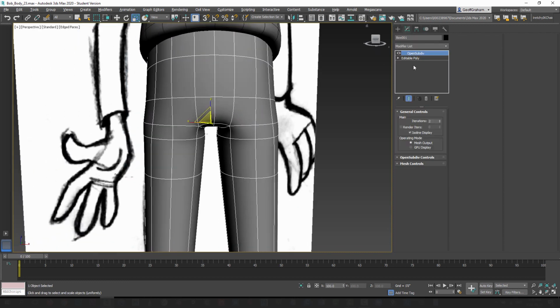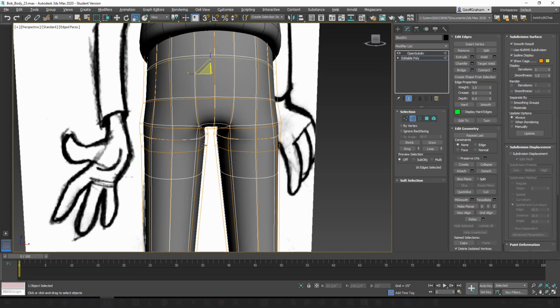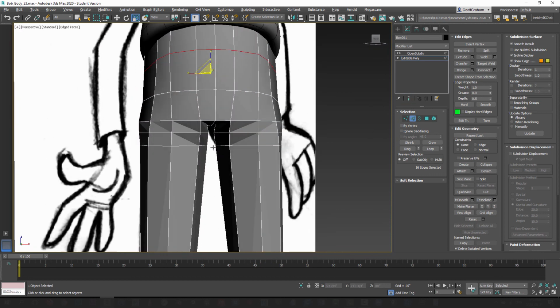Okay, so in here, these edge loops at the bottom might be creating a crease. And we can even take these and maybe pull them down a bit, just to spread this out from the top.